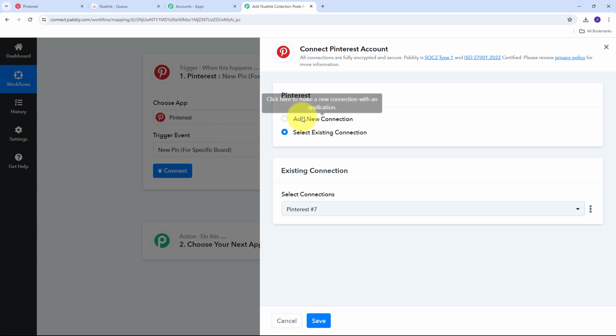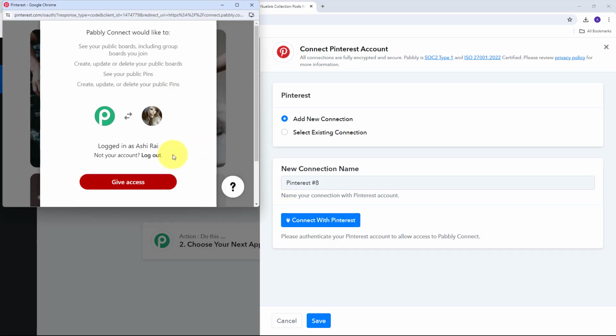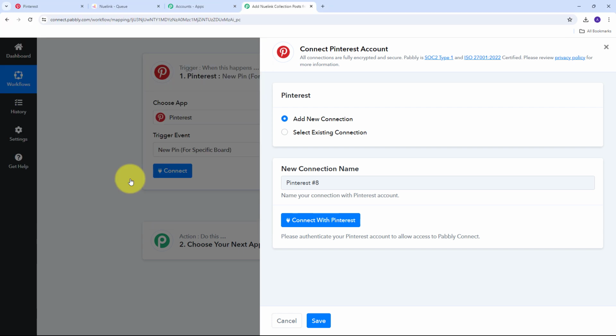Now I need to click on Add New Connection, and I will connect with Pinterest. And now I need to give access to my account so that I can connect Pabbly Connect with Pinterest. So I need to click on this Give Access button, and my connection here is successful.